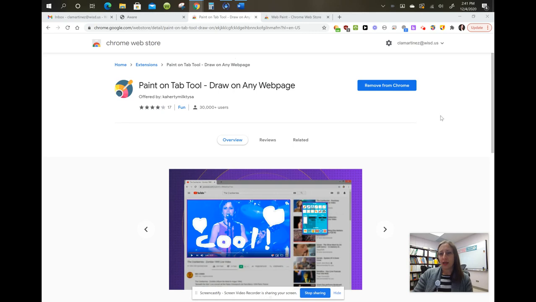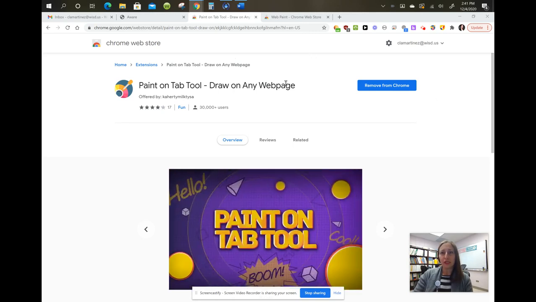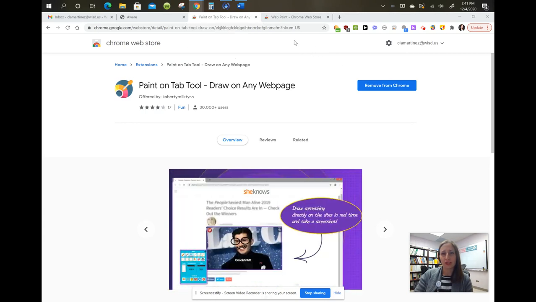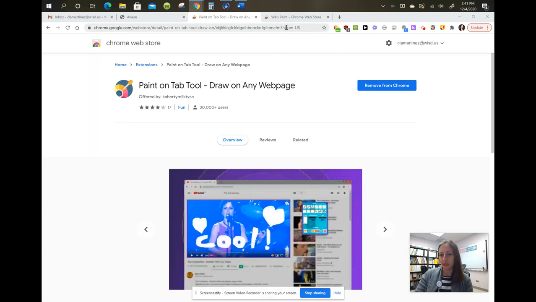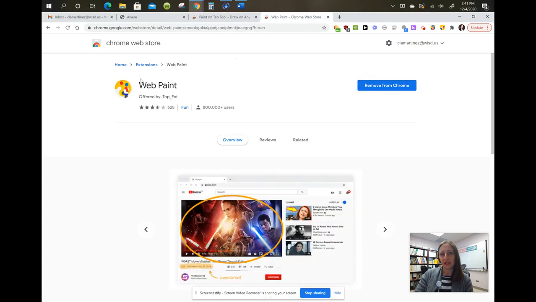And so I am extending to you two extensions that can be downloaded onto district laptops or Chromebooks for students to use. So the first one you'll see here is the Paint on Tab tool. You can simply copy and paste the link into your Google Classroom. Students would just click here and hit add extension. The same thing, Web Paint is the second one that we'll look at, and they can add that as well.